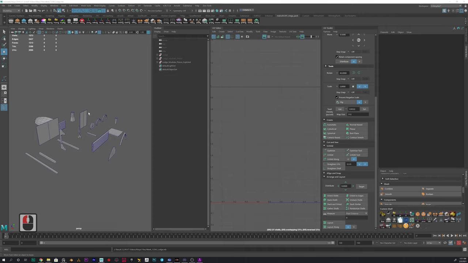Now that we have our file and we already exported, we want to bring it into Substance. The first thing you want to do is open the launcher.